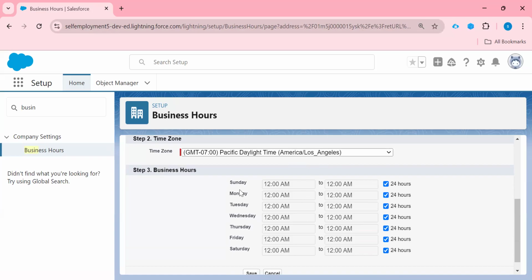So if it is 24-hour working. If you want to make it not working for Sunday, you can just remove this. Saturday, you just remove this, right? And if you want to set the time for Monday, you can set it from here, right? Suppose you want to set it starting from 9 a.m. till 10 p.m., you can set it from here, right?